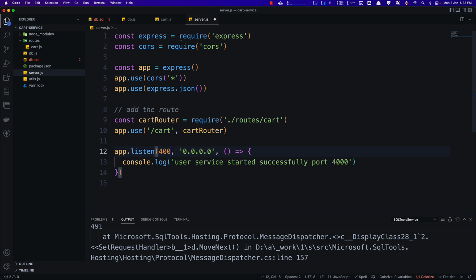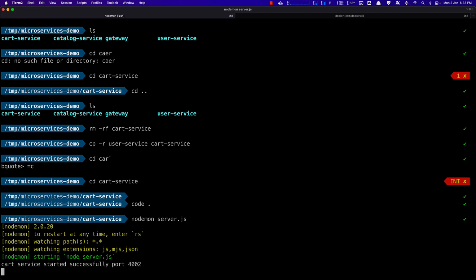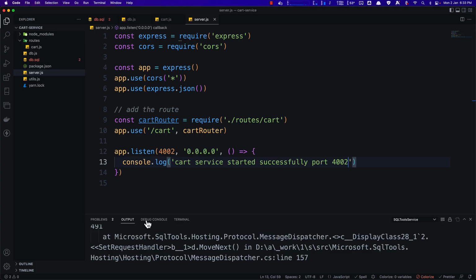Again, 4000 is running the user service. 4001, I think on this port my other catalog service is running, so I'm going to choose 4002. This is the cart service I'm running on port number 4002. Yeah, so I think that is fine. Everything is looking okay to me. I'm going to go back and run this application by saying nodemon server.js. 4002 is where it is working fine.